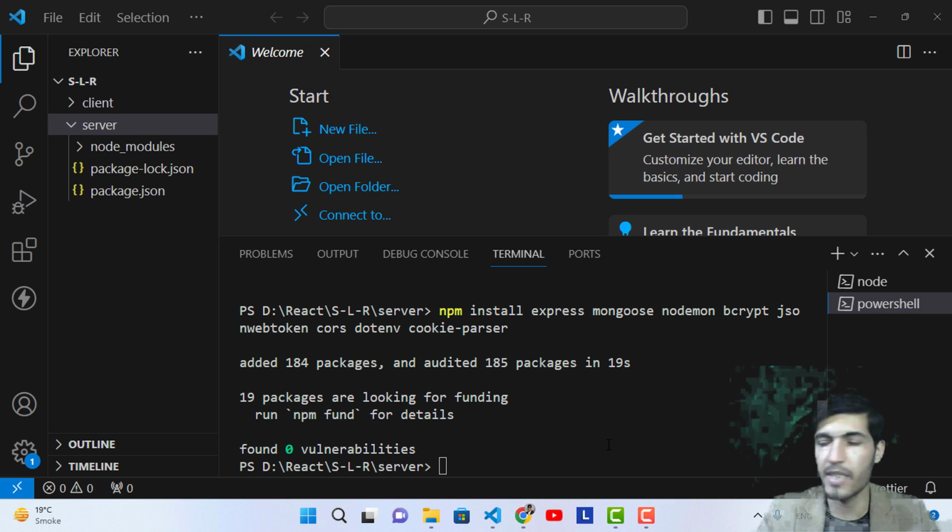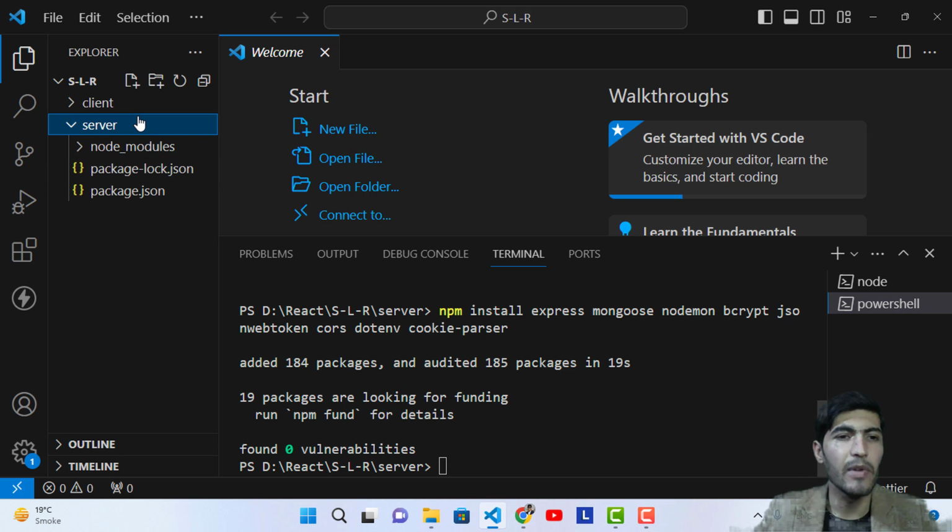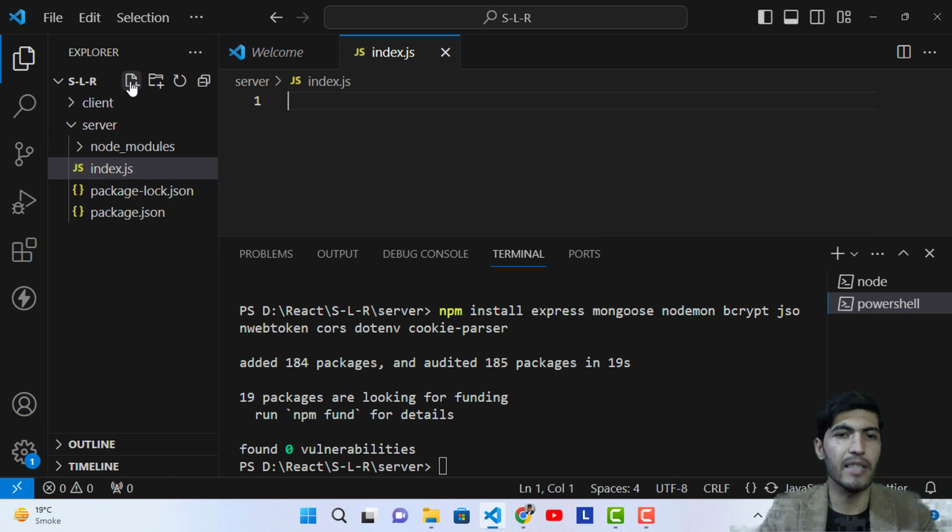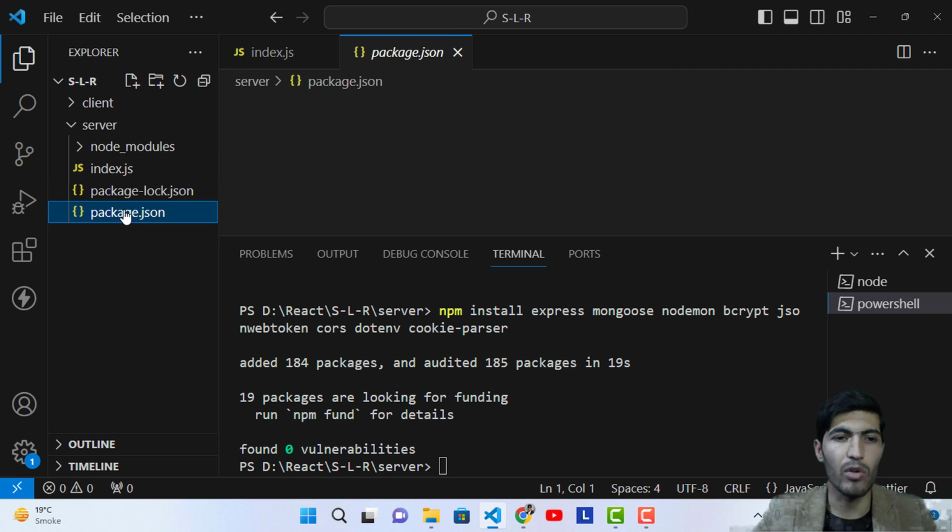The installation has completed. Now we will create a file inside this server. Let's create a new file. Name it, for example, index.js. This index.js is the starting point of our server-side app. We will write our code and start from this index.js file. And now let's configure the Nodemon package.